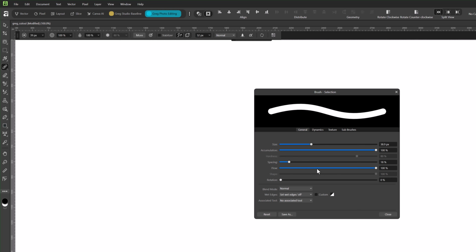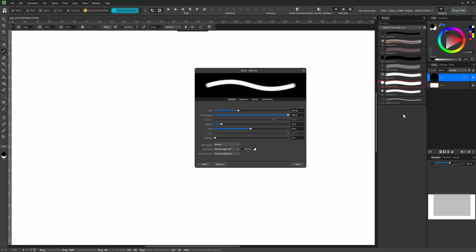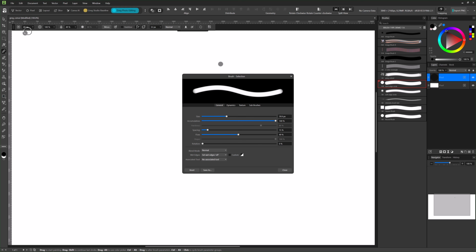And the same thing if we fool around with flow, it's also just affecting it up here. Hardness, if this was a brush where we could change the hardness, so we know we can't do that with image or intensity brushes, but only with those round brushes we can create in here. And if we did that here, we'd see that same setting update here in the contextual menu.